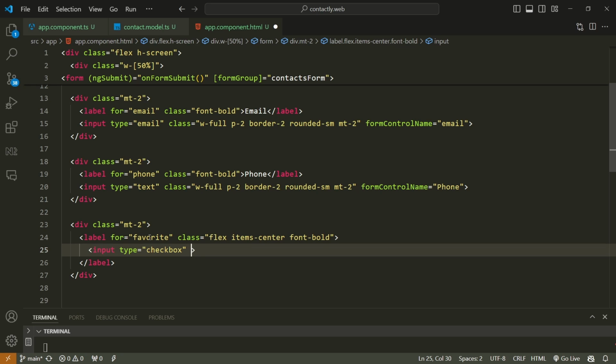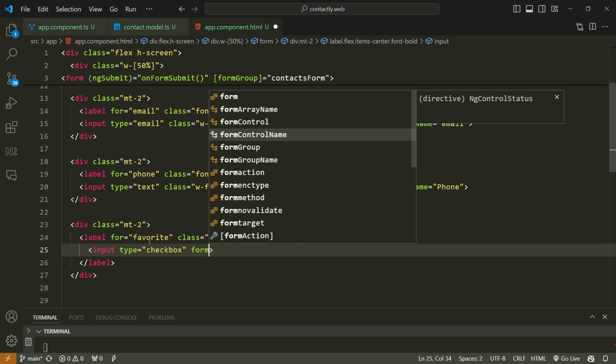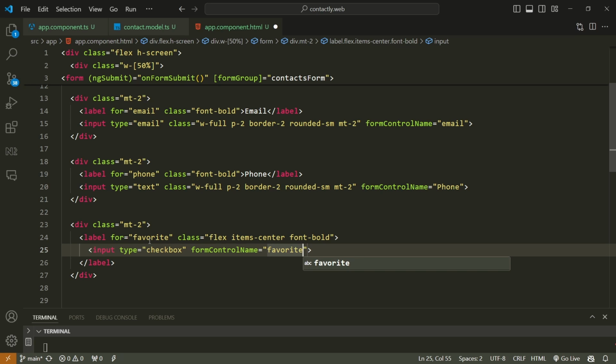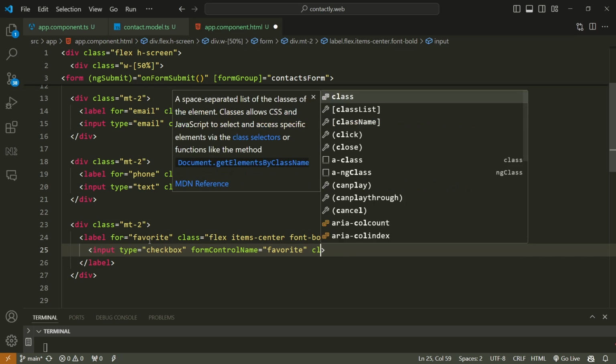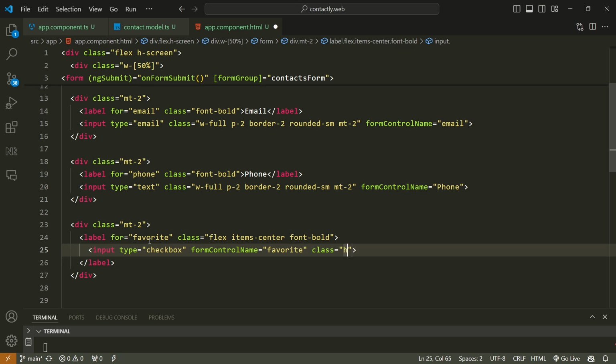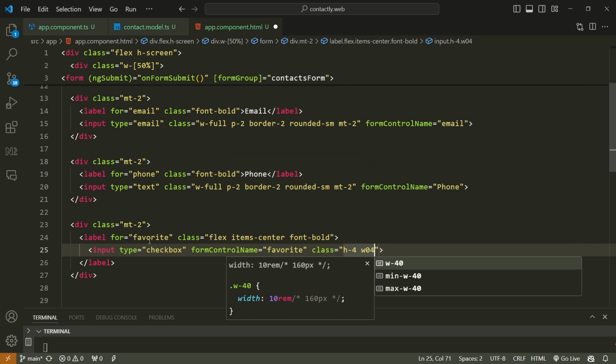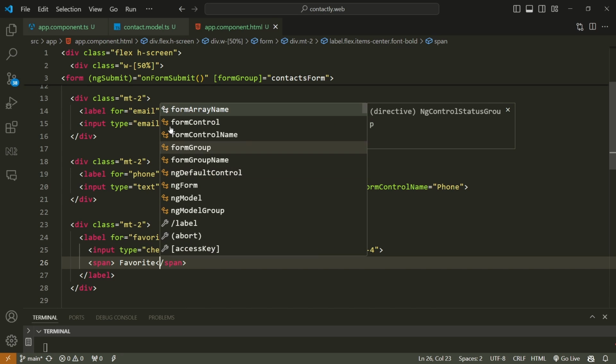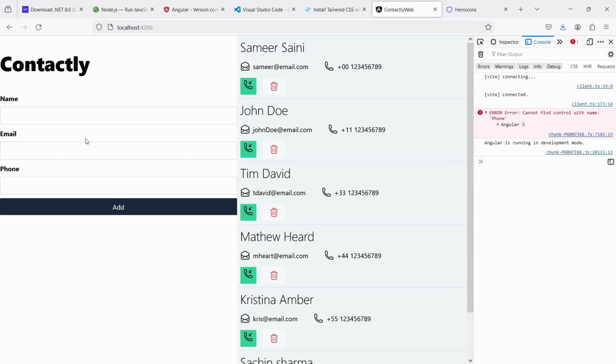The most important thing over here is the form control name, which is equal to favorite, the one that I've defined inside the TS file. And also we can give some classes of height 4 and width 4, and that's optional as well. Then also give it some name. We will use the word favorite, so this is for favorite. And if I come back to the browser, this is how it should look.